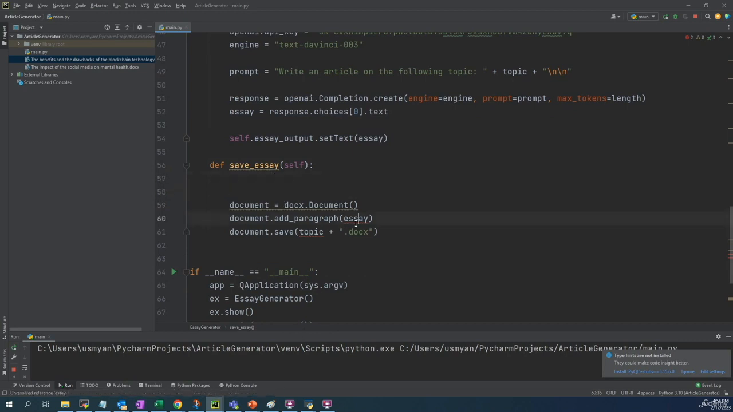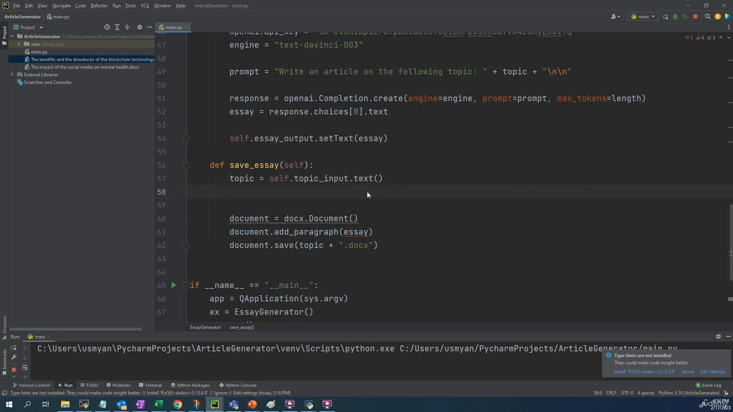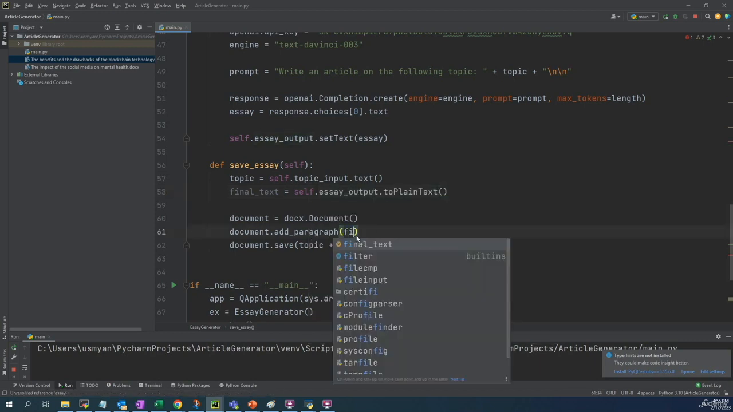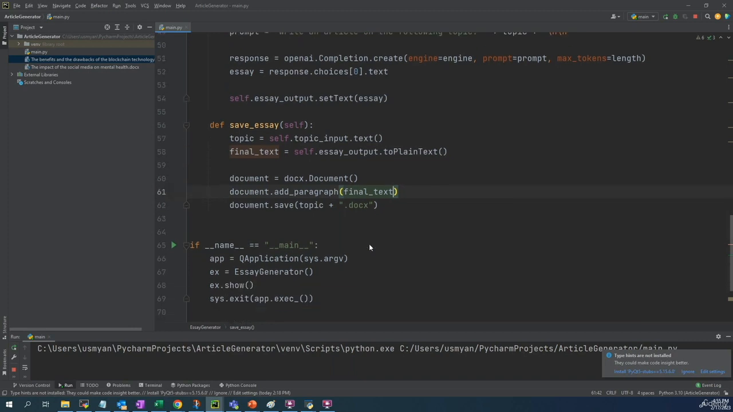In order for us to have the essay and the topic, we need to add two more variables. So let's do topic equals self.topic_input.text(). This will be the topic we put here where we save the file, so this will be the name of the file. For the text, this time we want to take it from the essay output. That way, if you edit the output, you can then get the edited version and add it to your file. So let's name this final_text, and this will be equal to self.essay_output.toPlainText(), and then here where we add the paragraphs, I will add our final text.